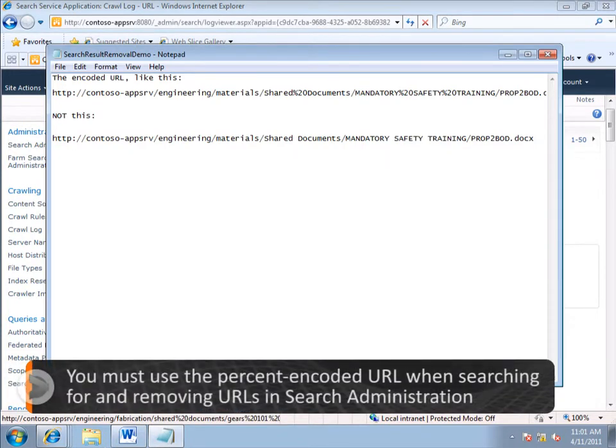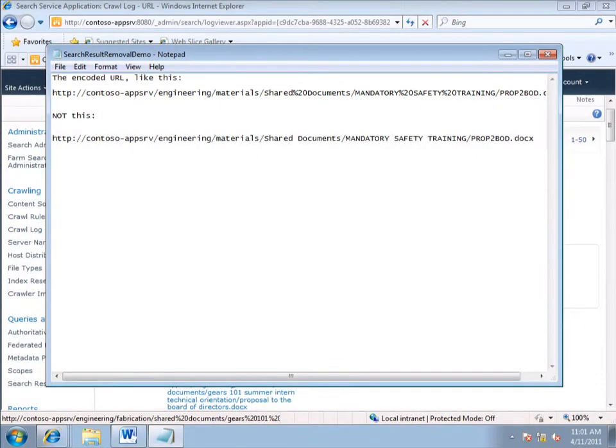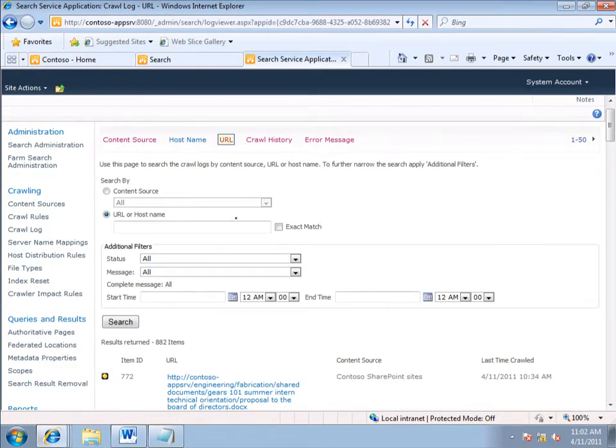Because this is a document that's in a SharePoint library, I have to use the encoded form of the URL, and I've got both of the forms of the URL here in Notepad. I copy the encoded URL, I go back to the crawl log page, and I paste in the URL, and then click Search.